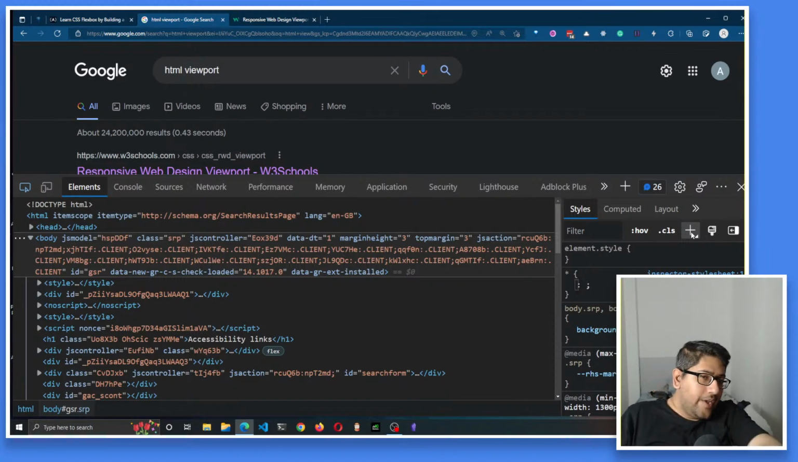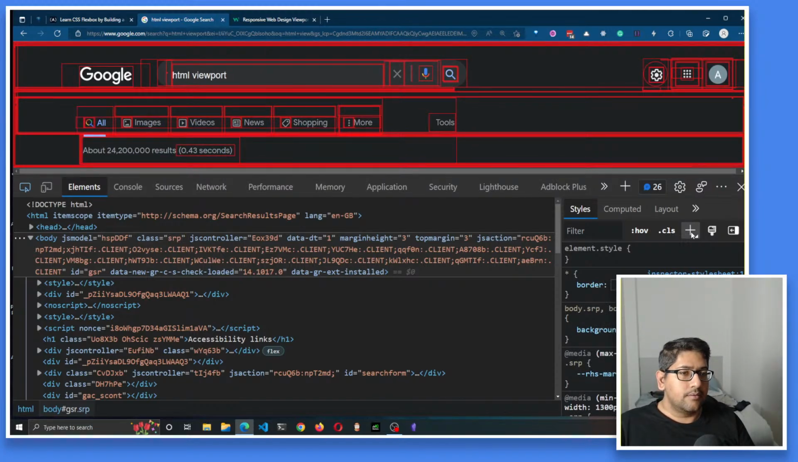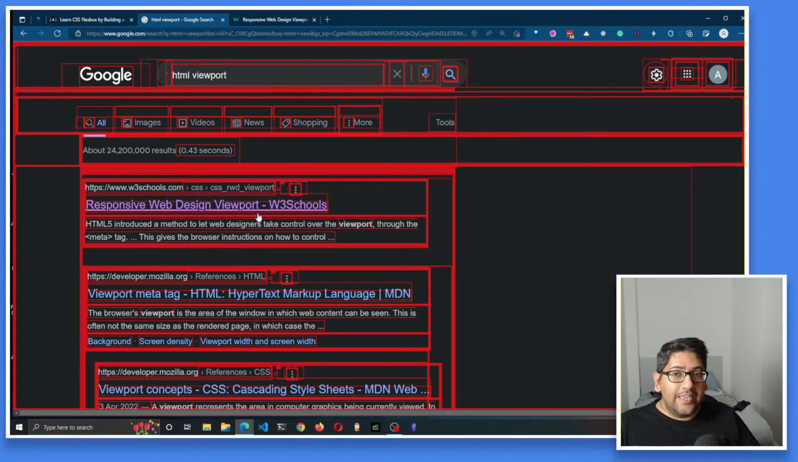Now if I come to this page and if I do star, border, 1 pixel, solid, red. If I close this, every single HTML element has the border now. So you understand what a star does, right? Now I'll just reload this page.